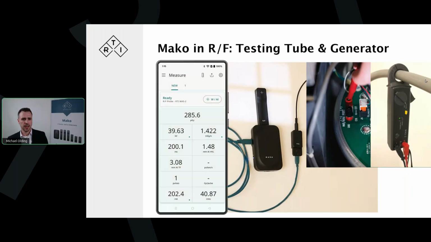And with the Mako display, we get all the values that we saw before from the RF probe. But as you can see, now we also generate the mA and mAs values from the generator. So again, we get simultaneous measurement with one exposure, all through the simple display.